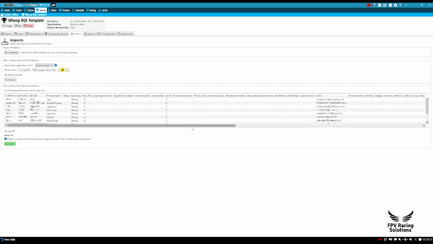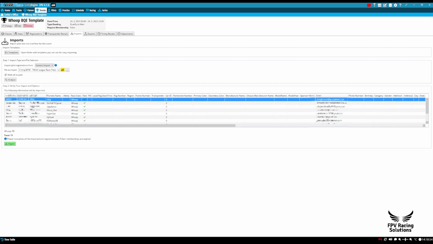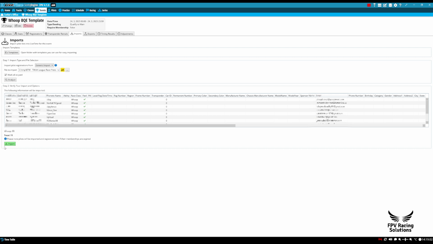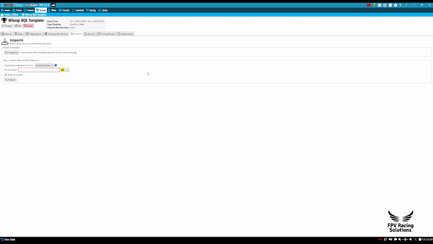It's going to analyze our results. There we go. We can see that the data looks pretty good. First name, last name, call sign, the phonetic, they're in the Whoop class. Everything's looking good here. So 11 pilots, we're going to import them. Okay, that's it. That's pretty much the basics of your event setup done.